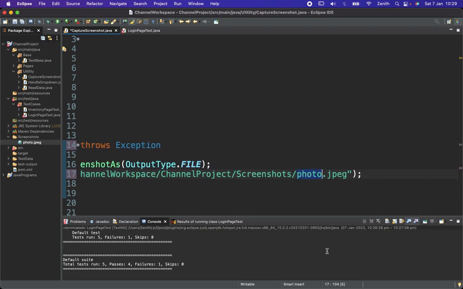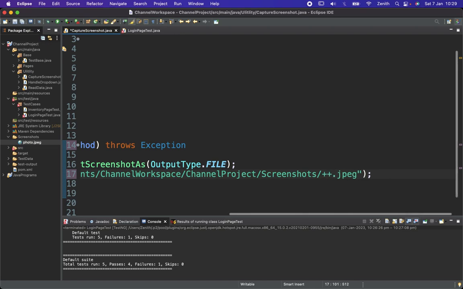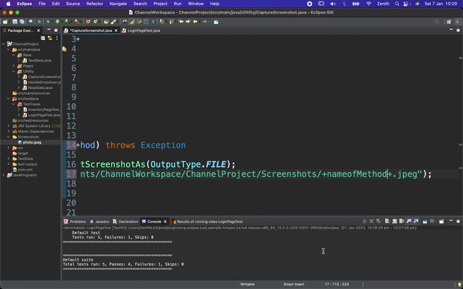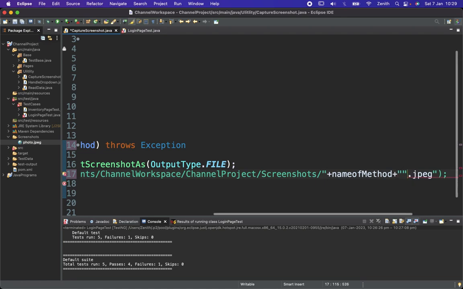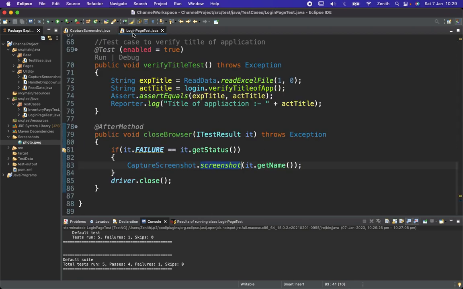So now I will just remove this photo. We'll use the two plus, and in between two plus I will use the variable value like name of method, and here I will use double quote, and even after this plus I will use double quote and one quote will be deleted. Okay, so this name of method I am using as a variable. So now whenever I am going to execute this class again, I will get the screenshot result as the name of the method dot jpg.